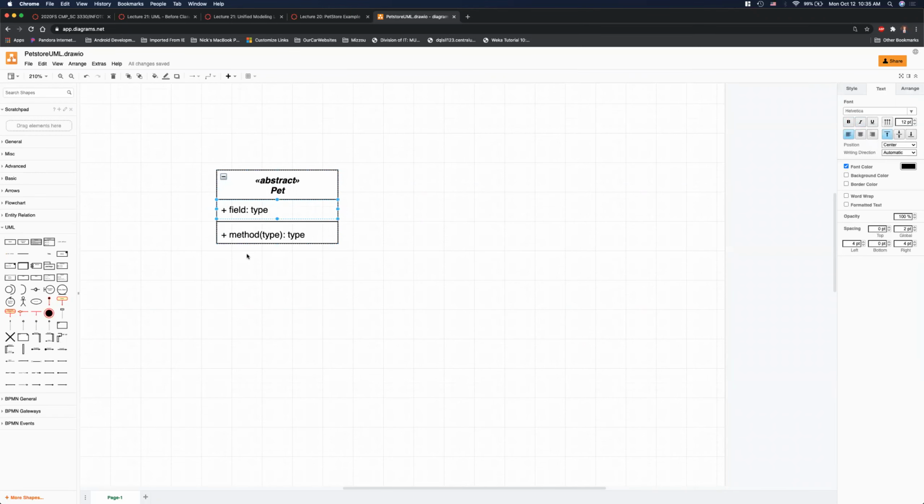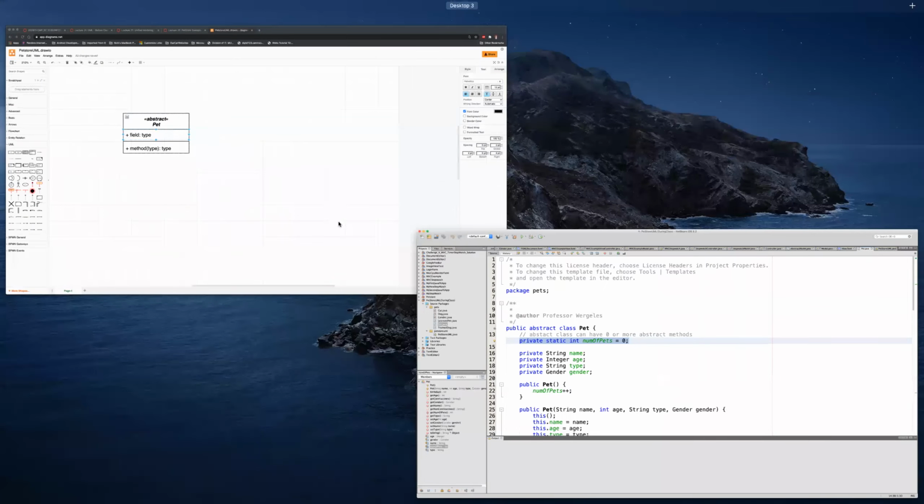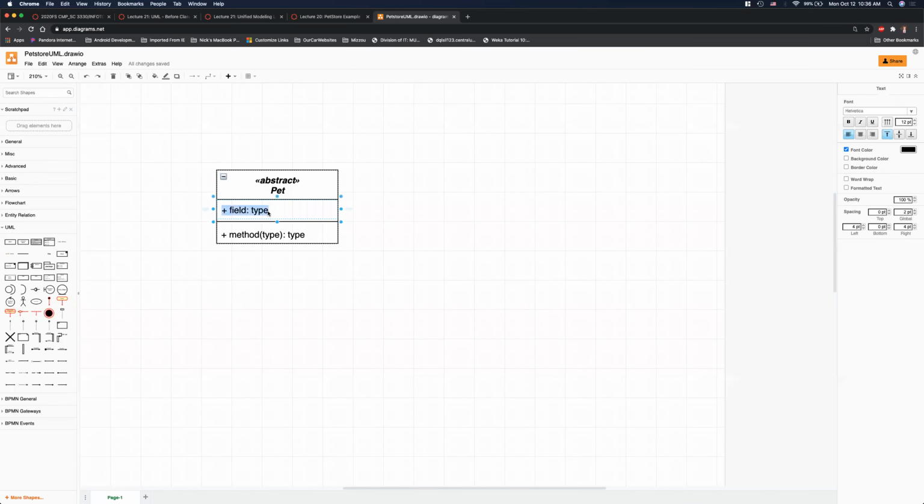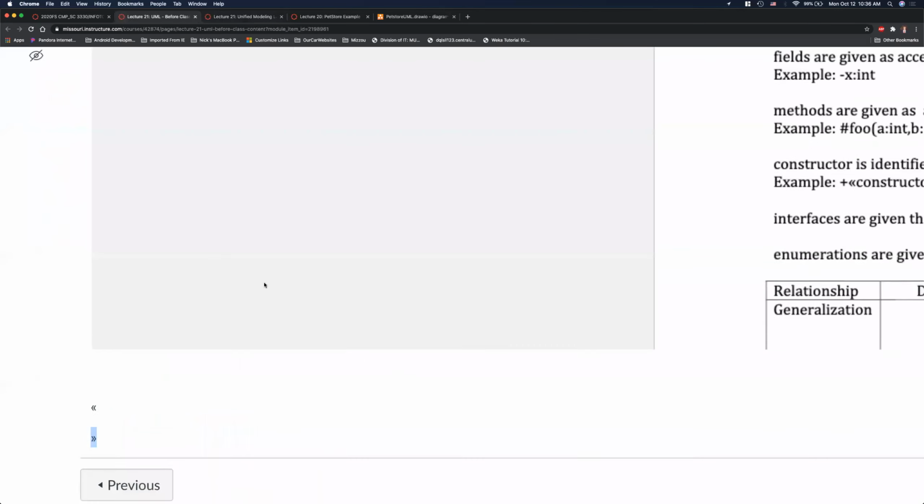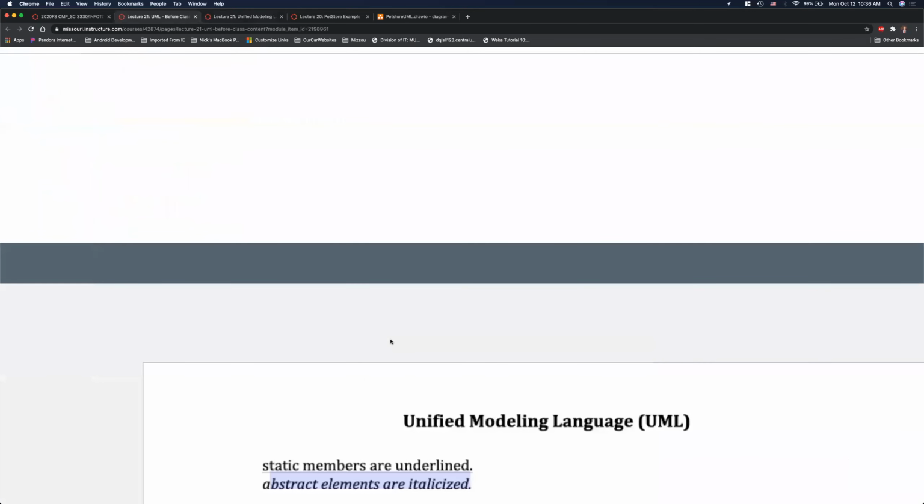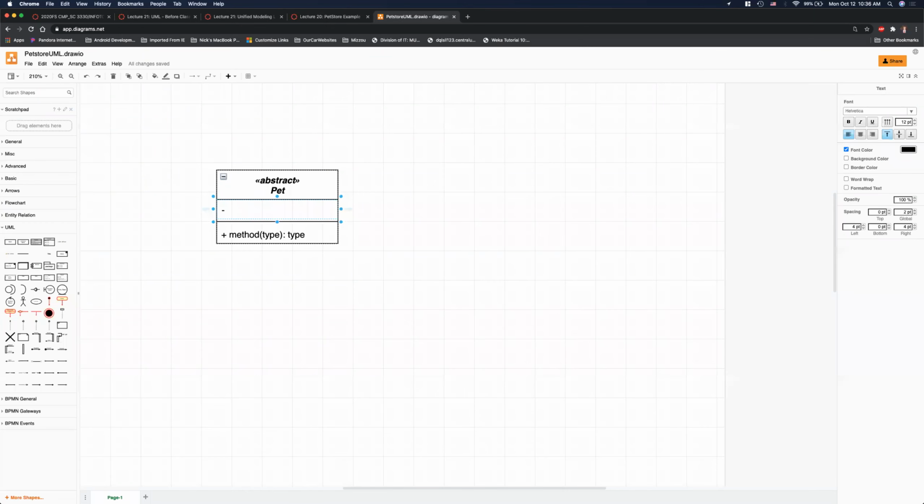And then I would come back to the code and go through the methods or the fields here. You see I have private, static, and number of pets. So I'll come back here, and this is a private field, so I'll do a minus. You can always come back to your UML PDF if you don't know them yet. In the UML PDF, private is minus. So I come over, minus, it's a private static. It's called numberOfPets.